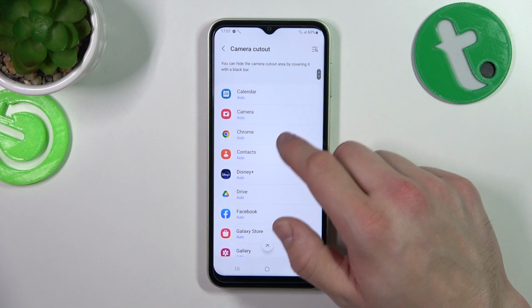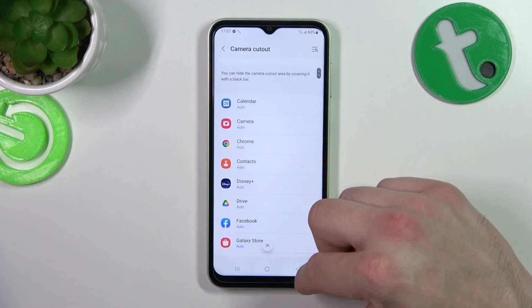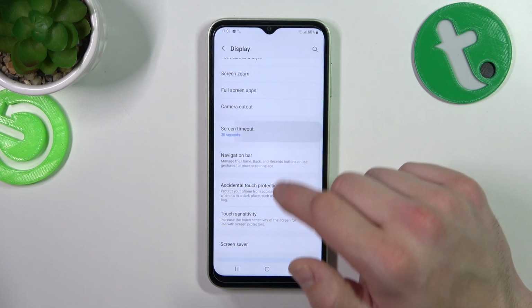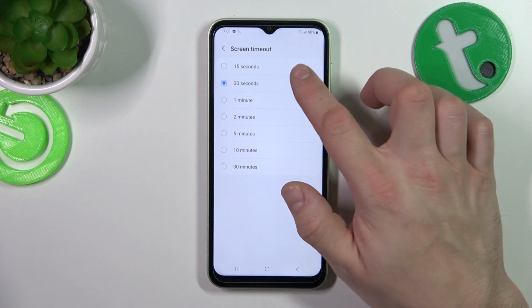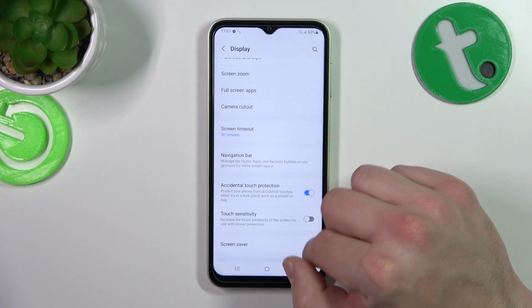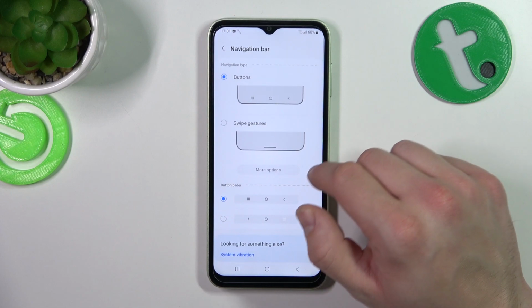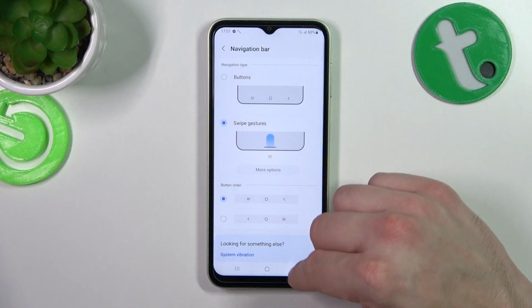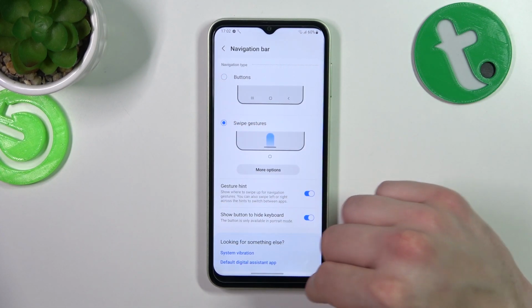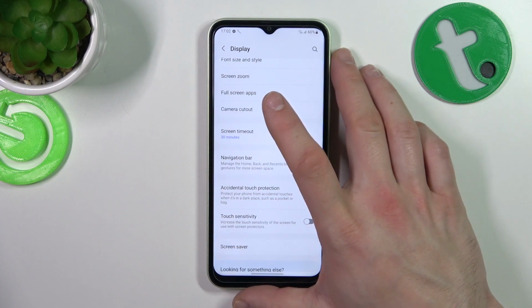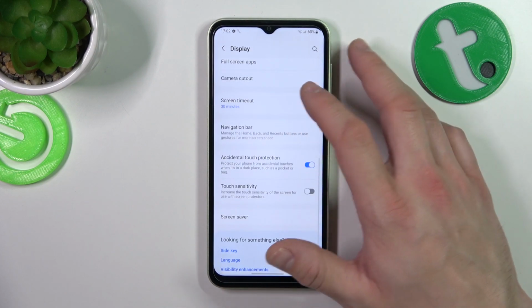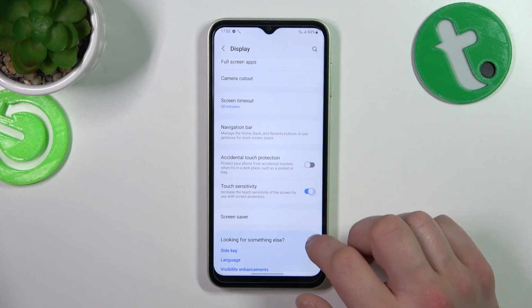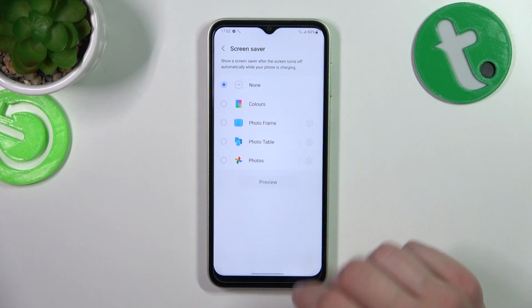And then we can hide the notch in certain apps. Next we can change screen timeout between 15 seconds and 30 minutes. We can change navigation bar between buttons and swipe gestures. And also adjust both of these functions. Then we can enable or disable accidental touch protection, touch sensitivity, and in the end we can set screensaver.